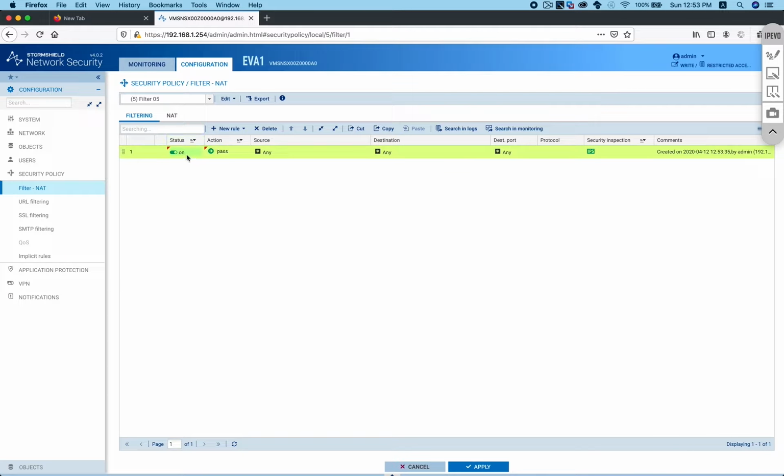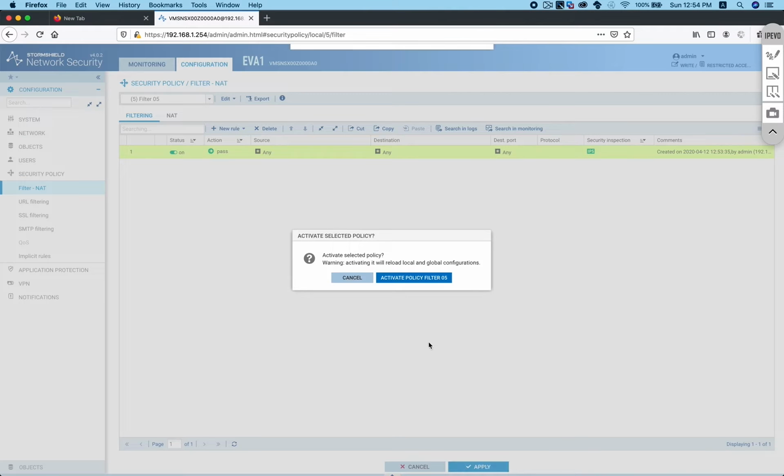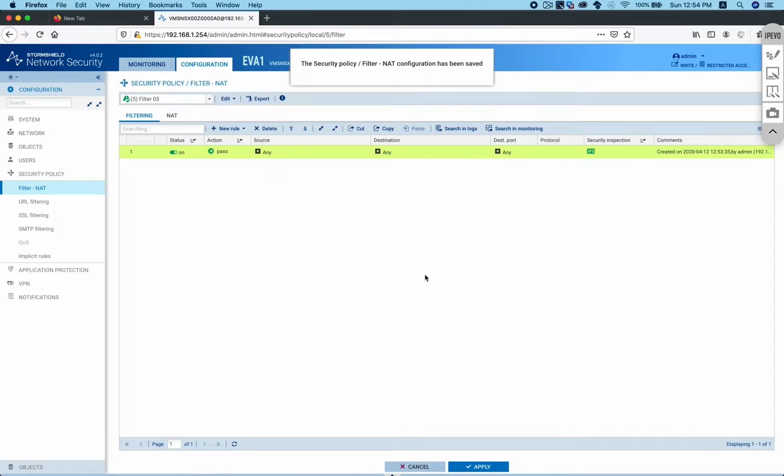So I have chosen a rule. The status is on, the action is pass from any source to any destination port or protocol, and IPS is on by default on Stormshield. IPS is always on, so you don't need to go and explicitly enable it. So apply and save and activate the filter.